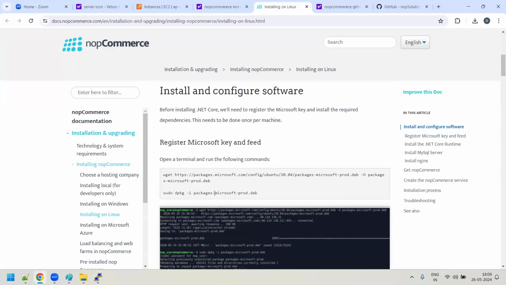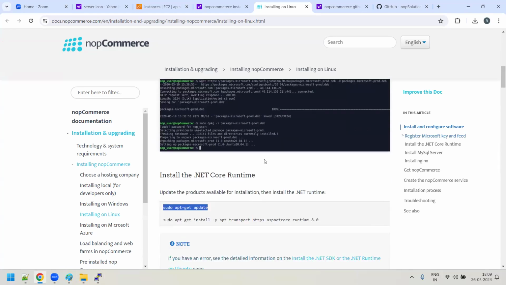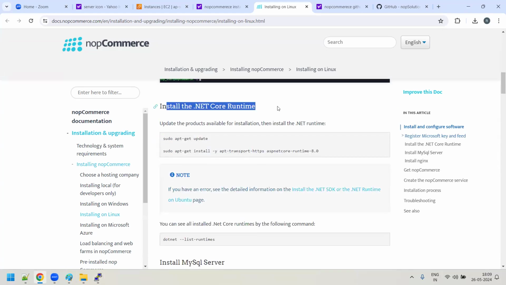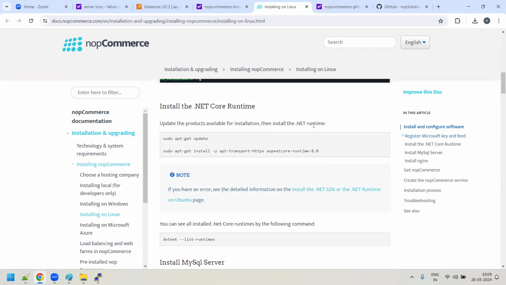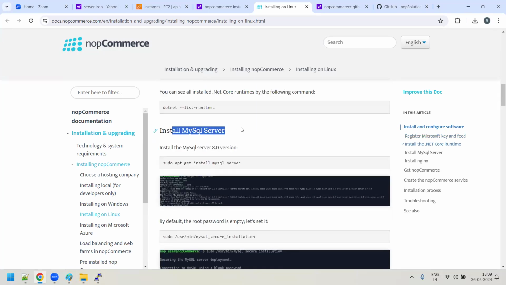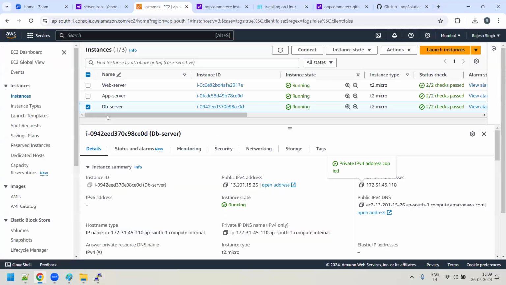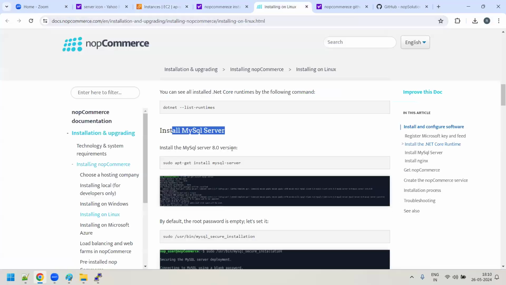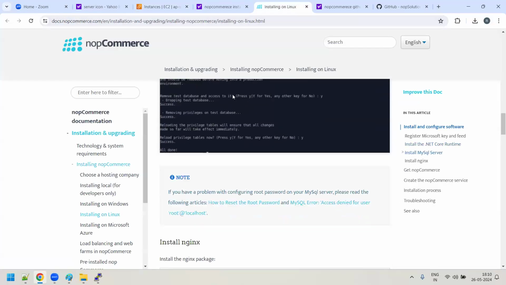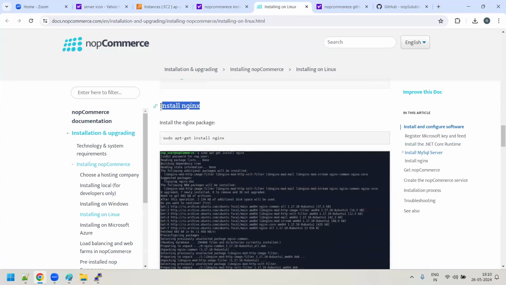Now you can see that for us to install nopCommerce on that application server, they have given some steps. First, install the .NET Core runtime. You have to run these commands, because this will install the .NET runtime environment on your Linux box. Coming down, it says to install the MySQL server. We need not install it here, because we have created a dedicated DB server where we have installed MySQL. Then it says you can install the Nginx server.